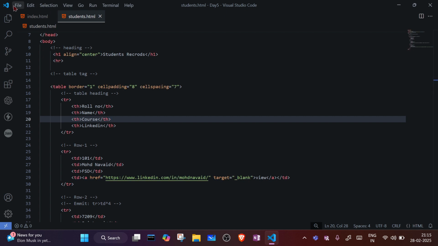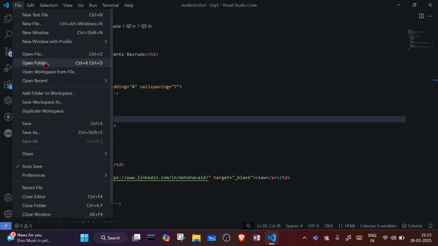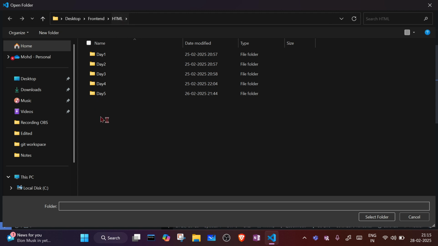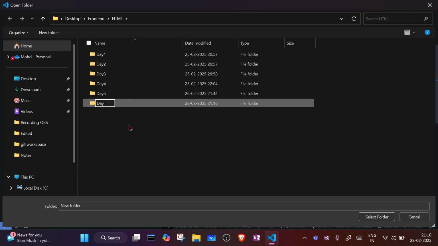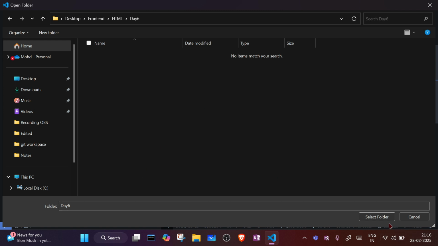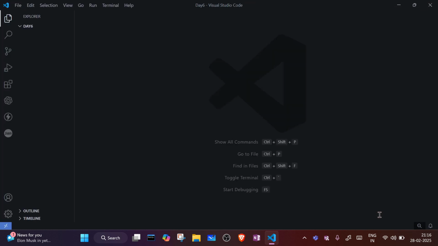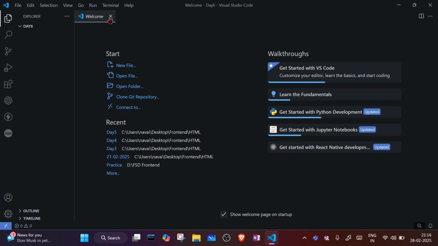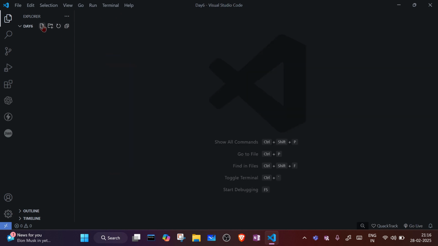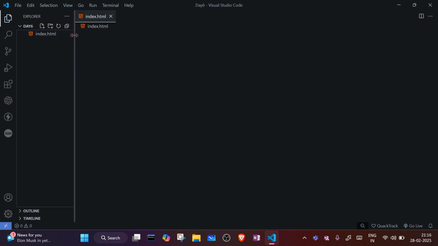Okay, so let me just go to the folder, open folder. Which folder? So this is my frontend folder. Under the frontend folder we have HTML, and here I will create one more folder which is day 6. Correct? So I'll just select this folder, and after that, here I'll create one file which is index.html.